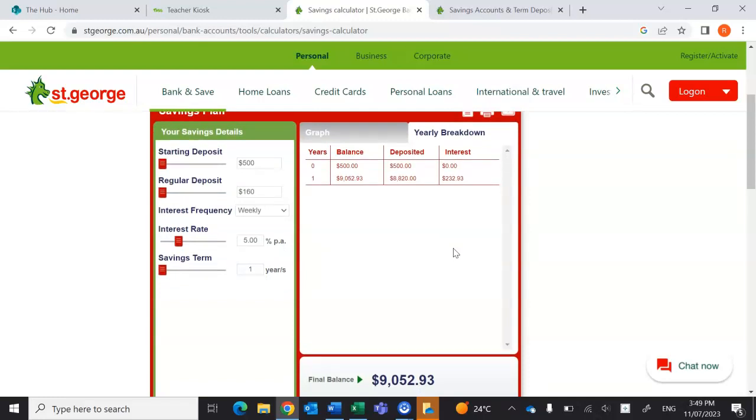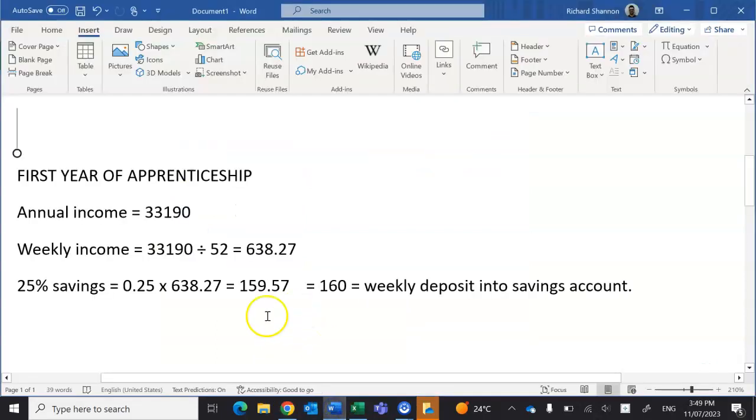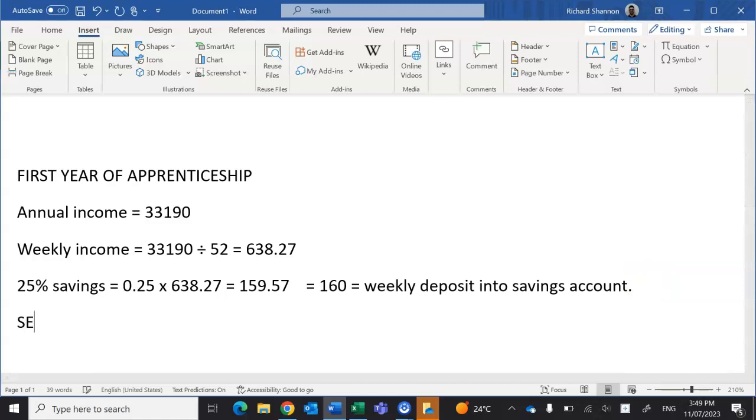Then what you can do is do a screenshot of that, just this thing here. So at the end of the first year, you're going to have, let's call it, 9,053. Let's say I do this same maths again. I'm going to take a shortcut here. Let's say I do the same maths again, and I've got my second year of the apprenticeship.